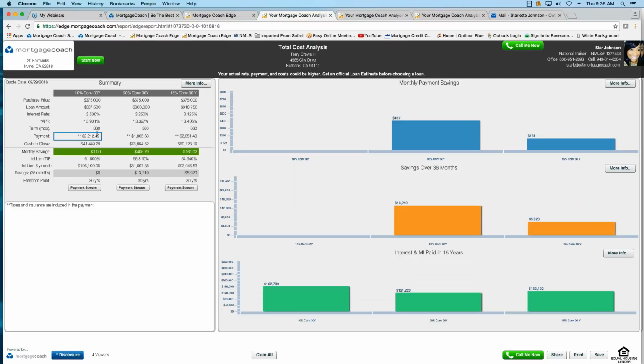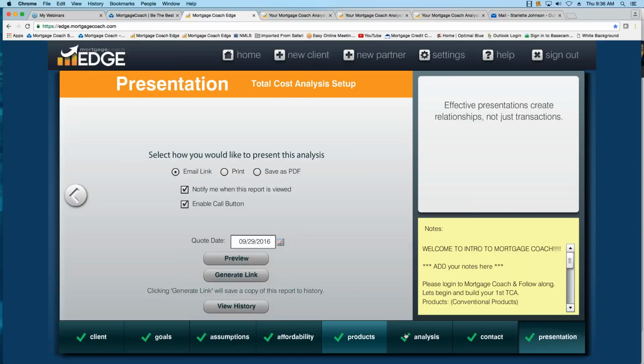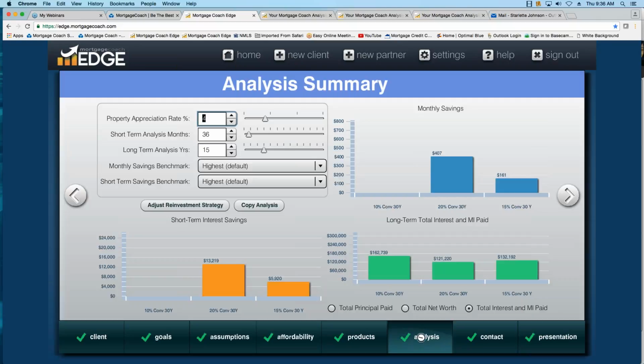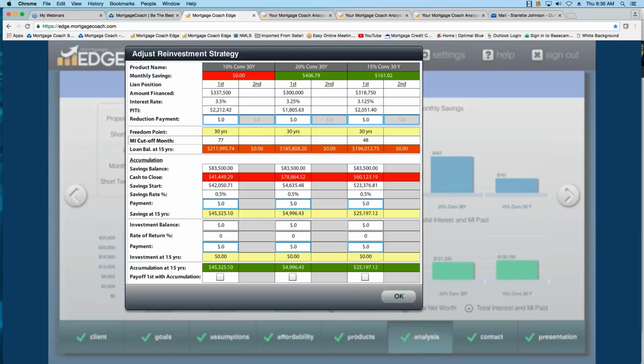So you can also show your customer by going into your wizard here, and right in this area within the analysis page, you can show your customer some investment strategies. So if you hit add reinvestment strategy here, another window pops up. And the window here is where you can show your customer, by adding some of that savings, all or a portion, how they can reduce their freedom point. So say we're saving the customer $406.79, which is a lot of money.